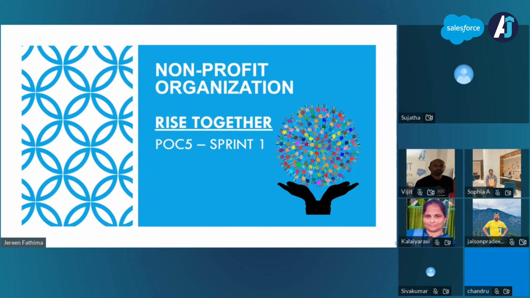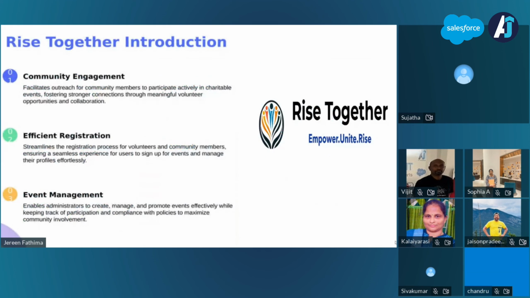So let us begin with the introduction of the project. As a non-profit organization, we are always seeking innovative solutions to connect with our community, empower our volunteers, and organize events that create lasting change. Salesforce Experience Cloud has given us the ability to develop a centralized, interactive platform, one that allows us to connect seamlessly with our members, volunteers, and supporters. This new system helps us bring our community together.